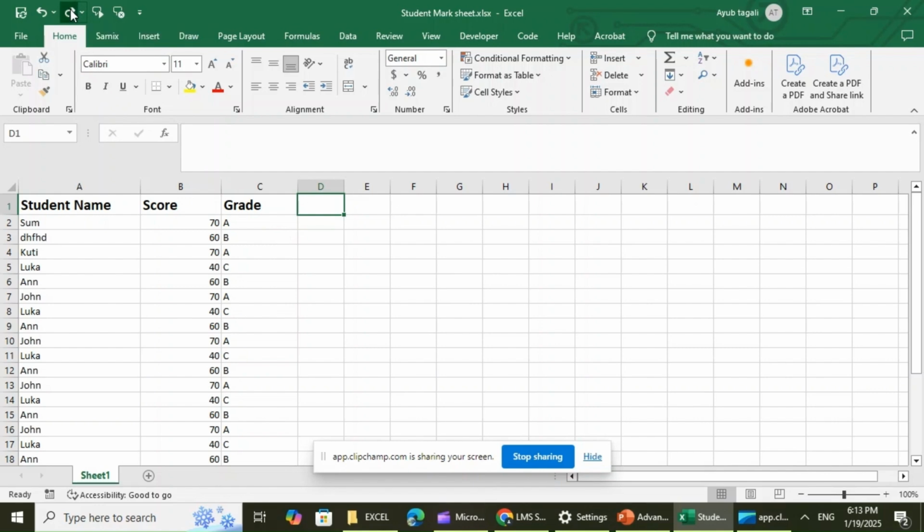So when I click on redo, it will bring back the values that I had typed. All right. So the shortcut for undo is Ctrl Z. When I press Ctrl Z, it is the same as clicking on undo. And the shortcut key for redo is Ctrl Y. When I press Ctrl Y, it is the same as redo.